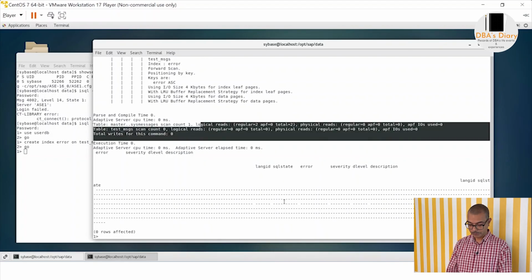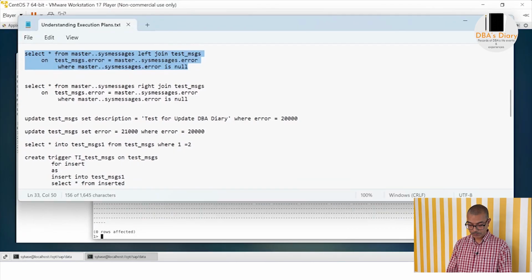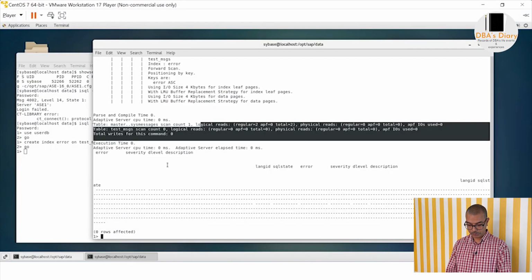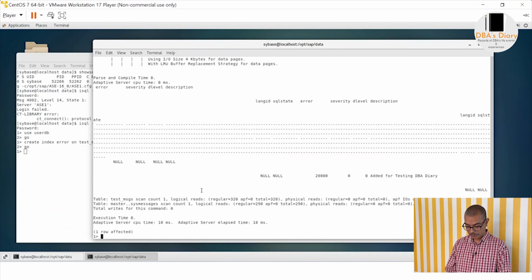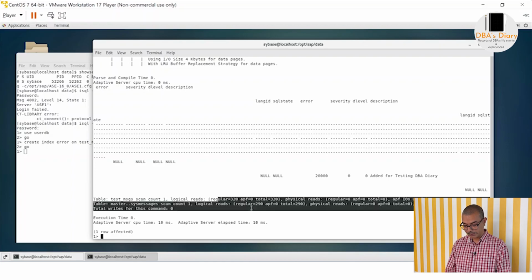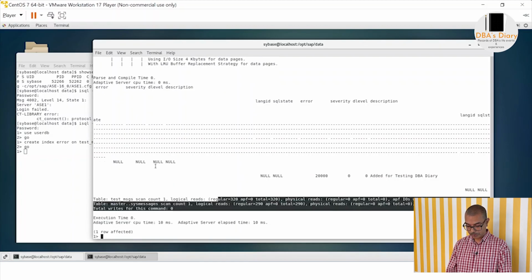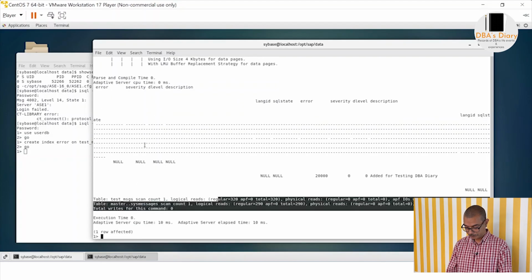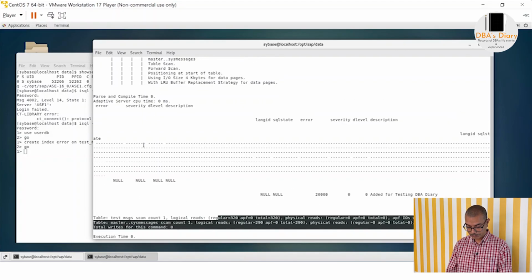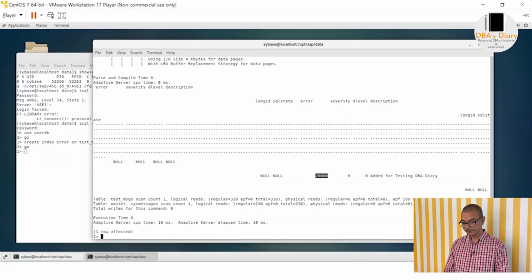If you want to really change the order, then you should put a right join, so that this becomes the right table. You can see that the reads will not change, they will remain the same. You will get the records which we have inserted, which is 20,000 something. Clear?